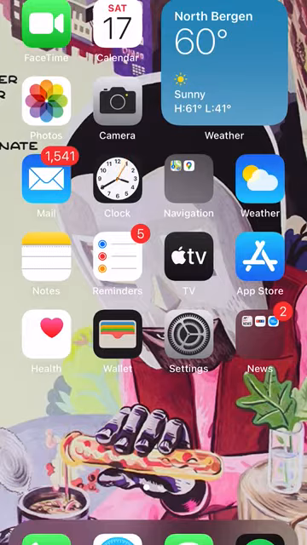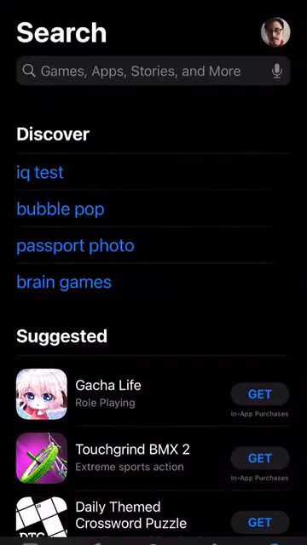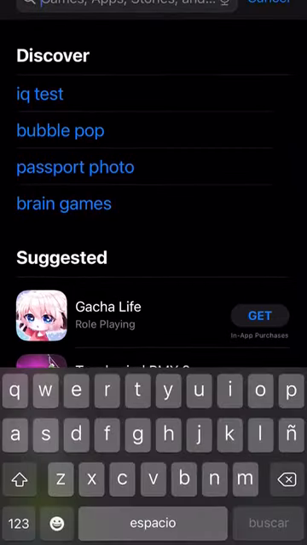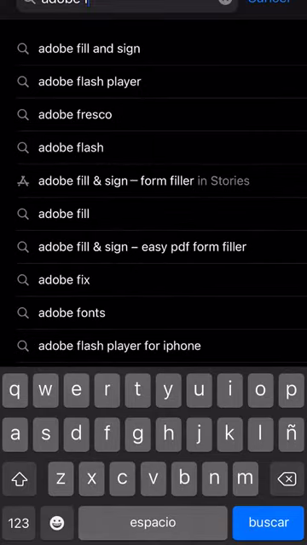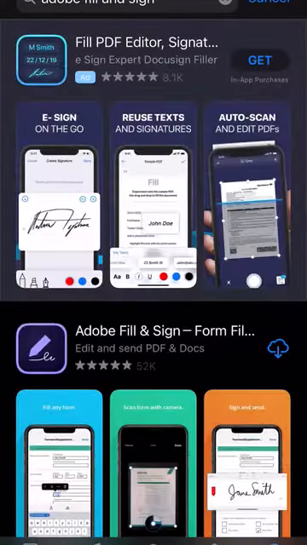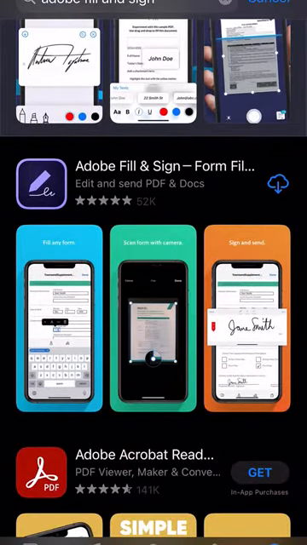All right, so for the first step, we're going to want to download Adobe Fill and Sign. We're going to go on the App Store, we're going to go on search, and we're going to want to look for Adobe Fill and Sign. It should pop up real quick. You select it. Now, normally it would show the selection where it says get on the side, but right now it shows a little cloud with an arrow.